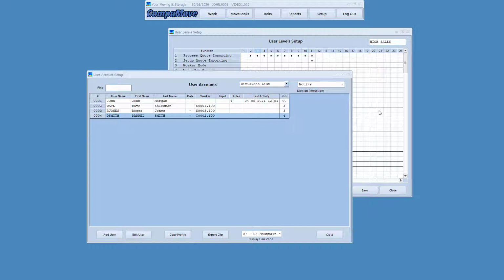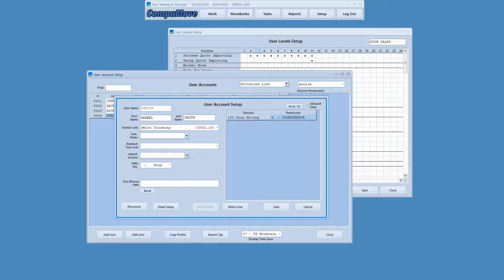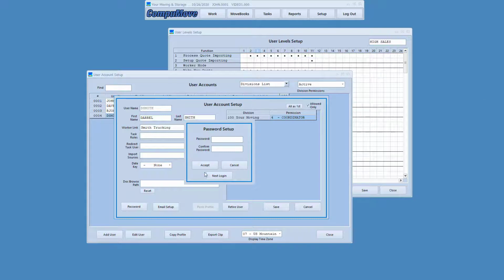Now there are a couple other things related to a user account, particularly in this area: his password setup and his email setup. The password setup is designed to allow you to set a password for somebody or to allow them to set their own password the next time they log in. So if we click on password and we leave the password blank and set it for next login, then that becomes an unclaimed user account.